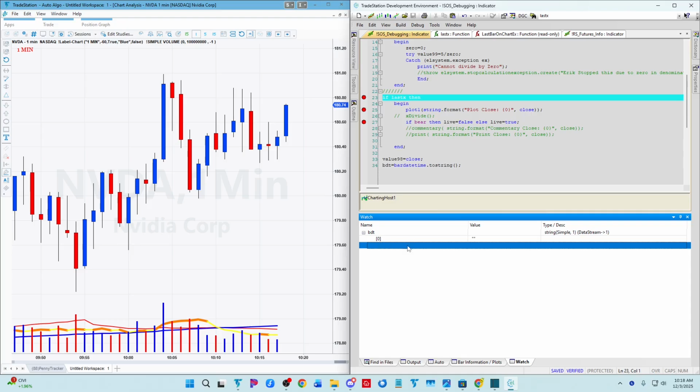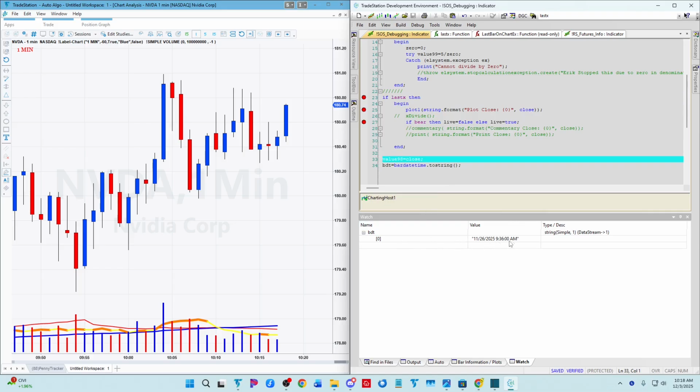That's your variable. Okay, so as you go through your debugger, if I move forward, it gives me the values of BDT, which is bar date time to a string. See that there? Okay. All right, so one other thing here with that is I don't have a variable called BDE.